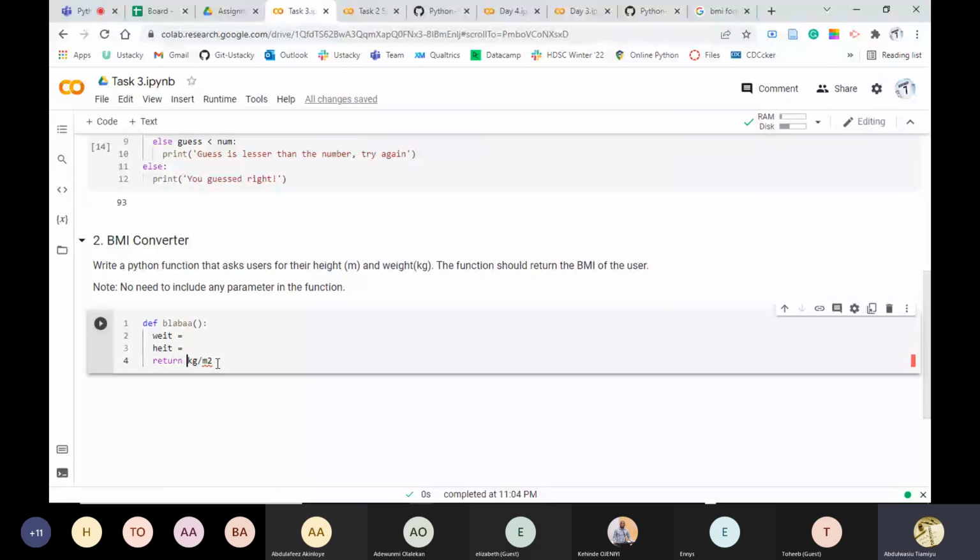This one you can ask the user for inputs. You try to convert it to, let's say, floats. Float inputs, then enter your weight. Same thing here. Enter your height. So anything you get, you say, okay, let me just do it. Weight. What's the formula? Kilogram over meter square. So we have weight divided by height, then squared. That's all.